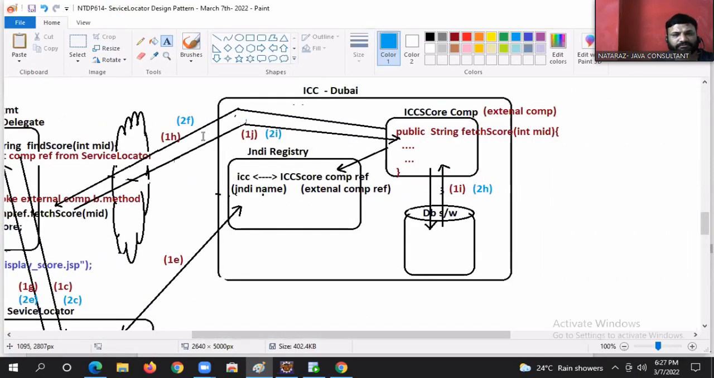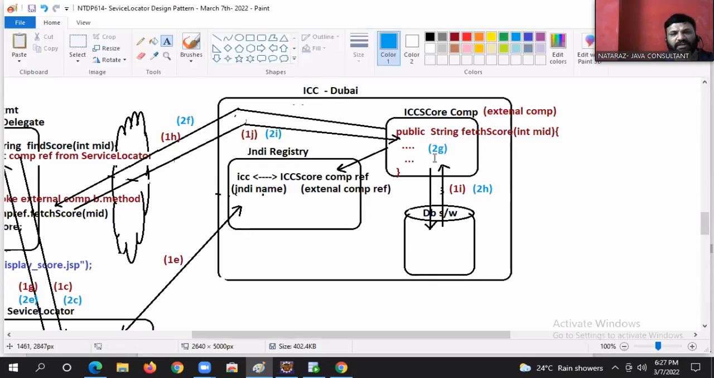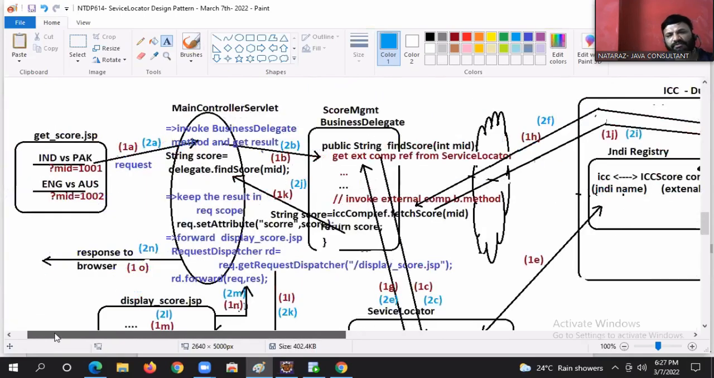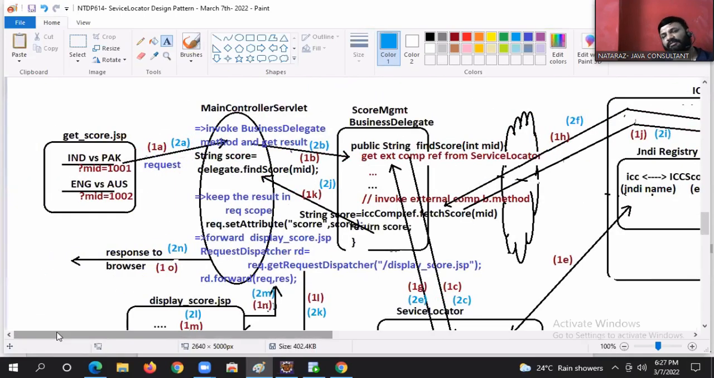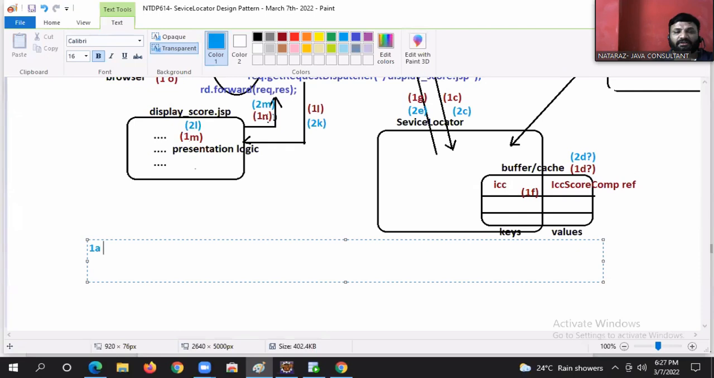2F. 2F, 2G. I'm assuming this is 2G. Happy? Okay. 2G, interaction with the database software and all this stuff. Got it, guys? Come on. Okay. See, compared to the first one, the second one is not spending time to get the things from the JNDI registry. Did you notice it, guys?